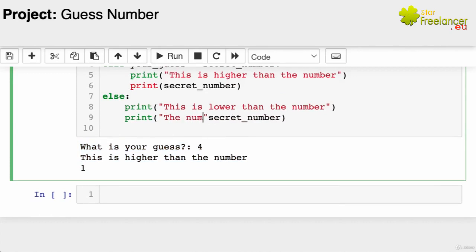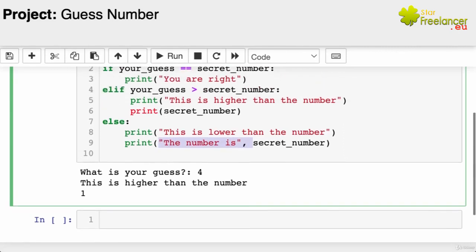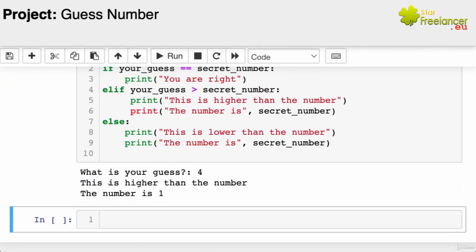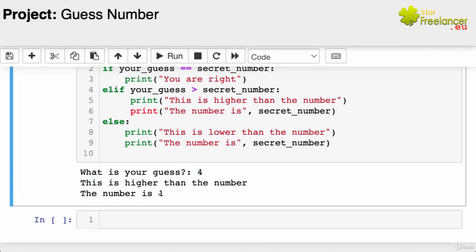The number can do something like this. Let's also copy this and place it here to say the number is what? Is this. Let's run again. If I put 4, it says this is higher than the number. That is, 4 is higher than the number, which is 1.